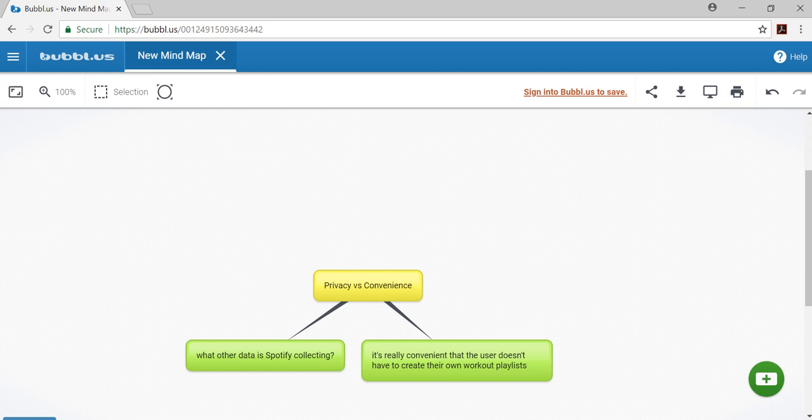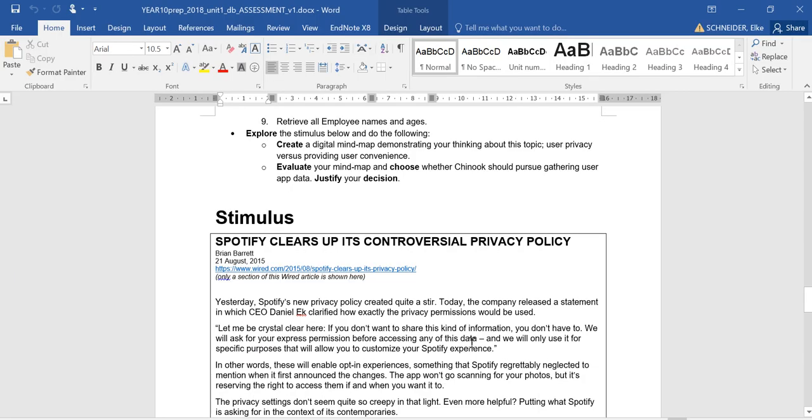Then the second part, just really quickly, of your requirement is that you have to then evaluate your mind map and choose whether Chinook, that's our company, should pursue gathering user app data and justify your decision. So you cannot go wrong here. You either decide that yes, we are going to collect data for whatever reason, business, convenience, etc., competition, or we're not going to collect data, and you're going to justify why that's a good thing as well for the business, but also obviously for the user.